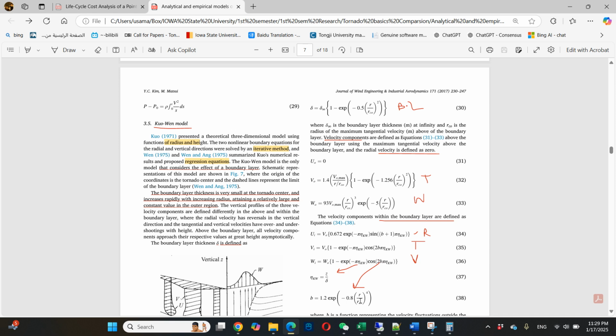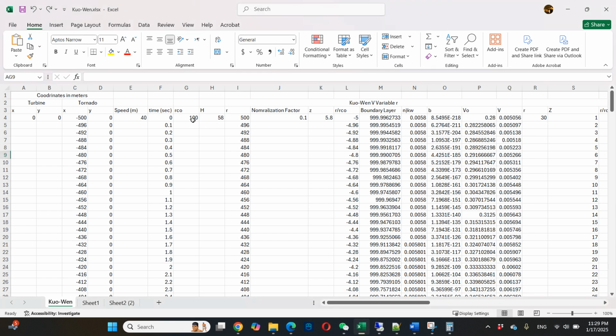Or you can say if it is changing, if we're taking this one, then eta. So these are the things from your question that you know you must have: height, radius, and then you calculate the boundary layer by the formulation. Okay, so you know that.